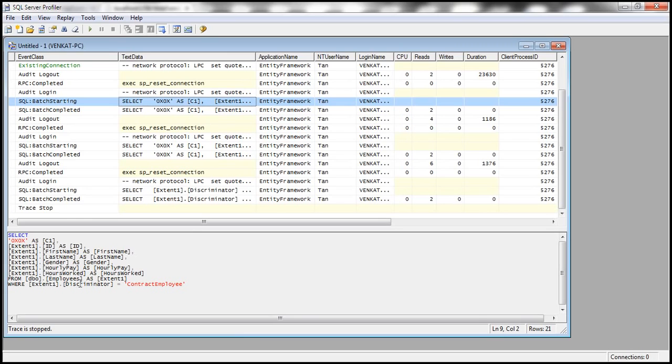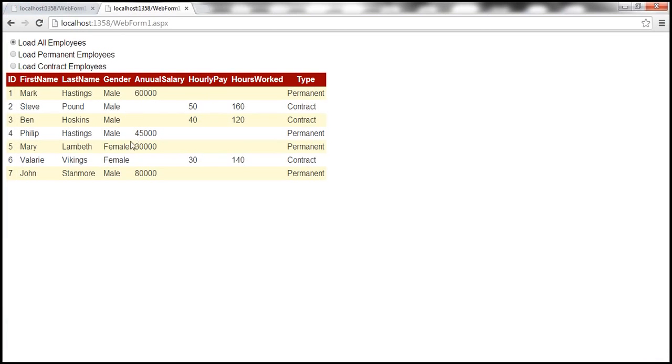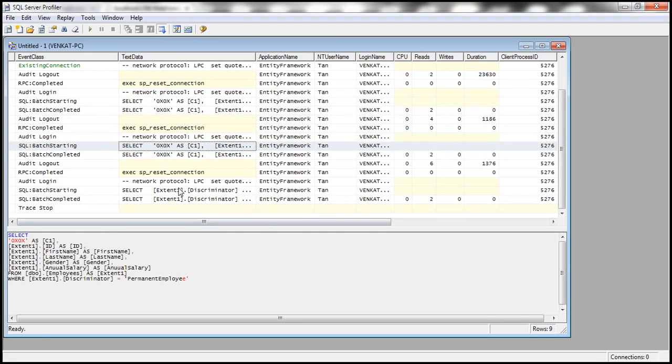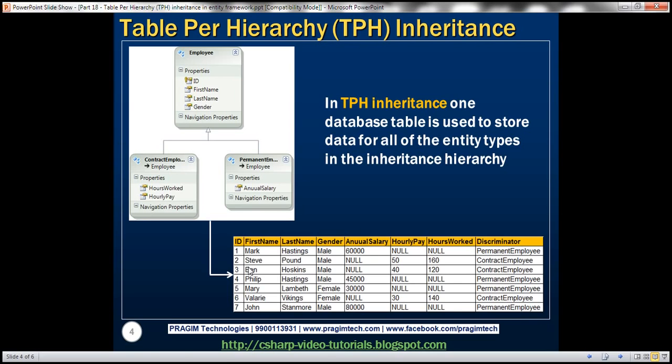And look at the where condition, where discriminator equals contract employee, because that's the column we're using to check whether an employee is a permanent employee or not. And this query is automatically generated by the entity framework. And when we selected permanent employees, look at that, where discriminator equals permanent employee. And when we selected this all button, then it has generated this query. Look at that, where discriminator in permanent employee, comma contract employee. Alright, so that is table per hierarchy inheritance.